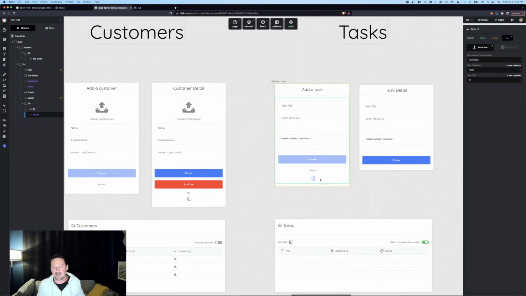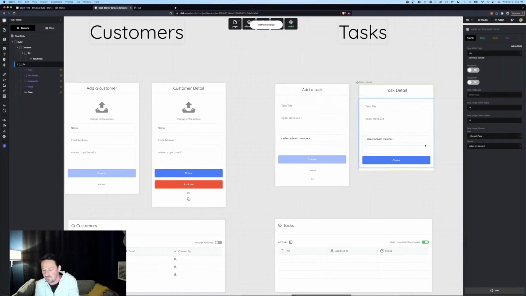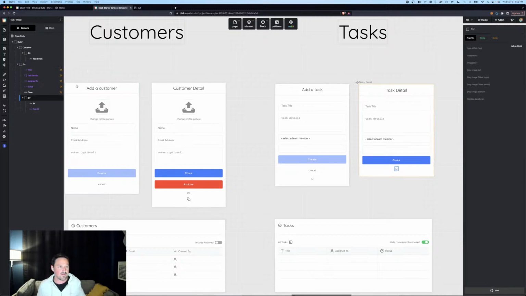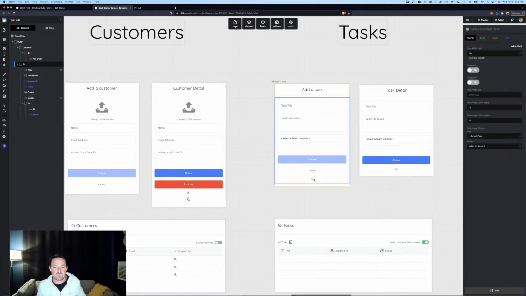I did that on add a task. Duh. Did it on the wrong page. All right, let's paste that in. We'll do it again. That should just be there. Cool. And now we'll delete this out.